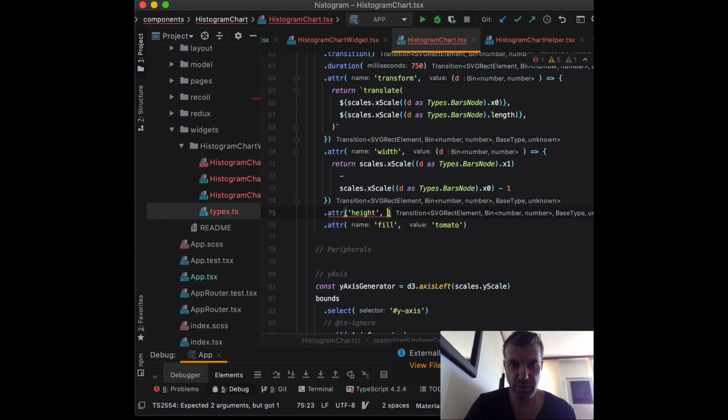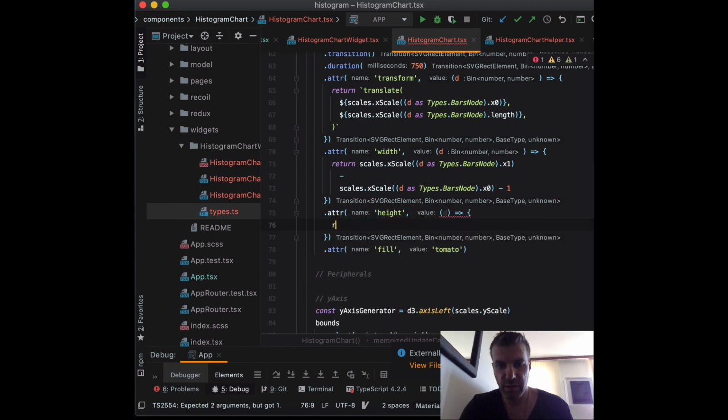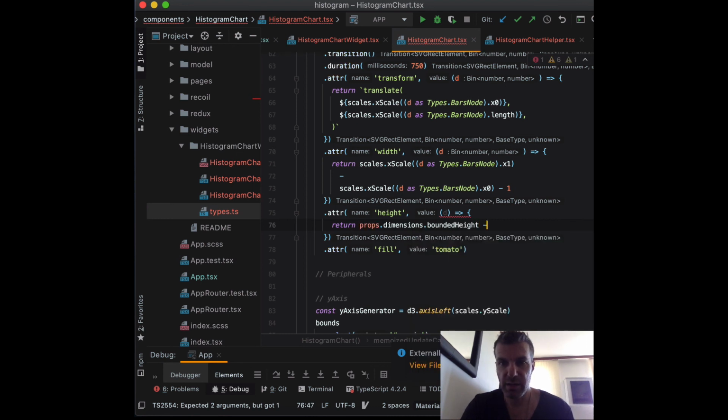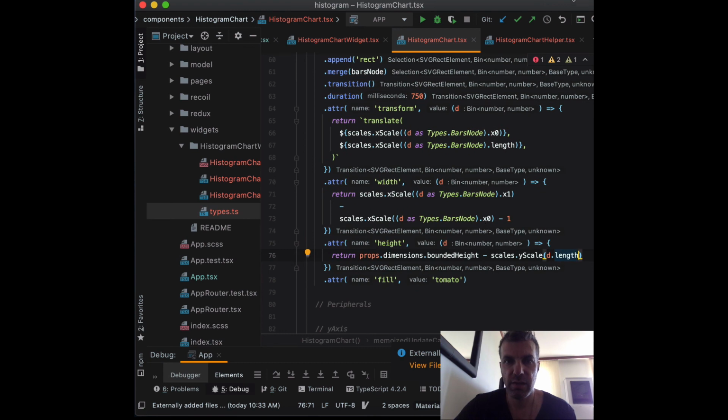So we need to take the data, and in our inline method, we need to return the props.dimension.boundedHeight minus the yScale calculation of the data length. So scales.yScale of the calculation of the data length. Okay, let's take a look.